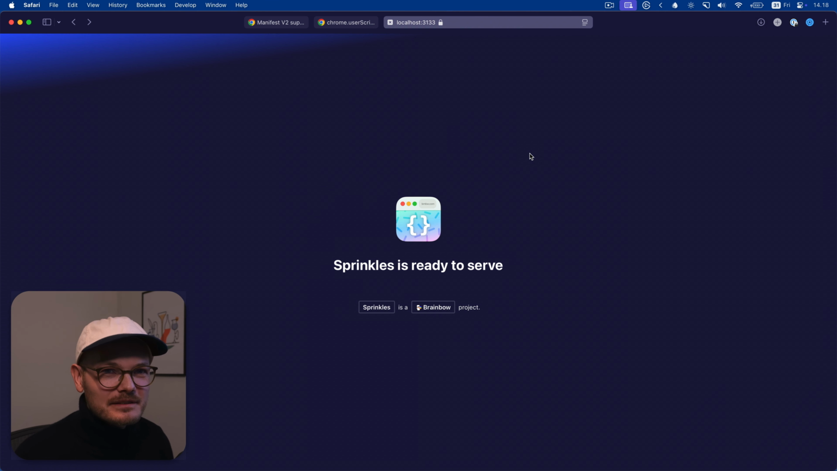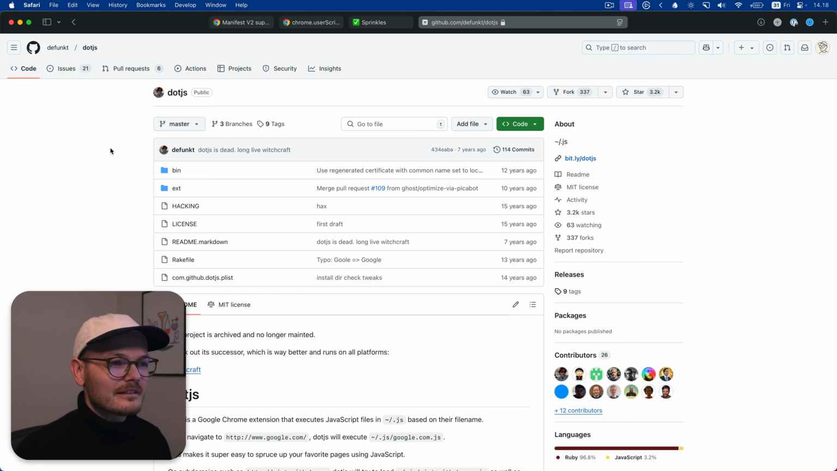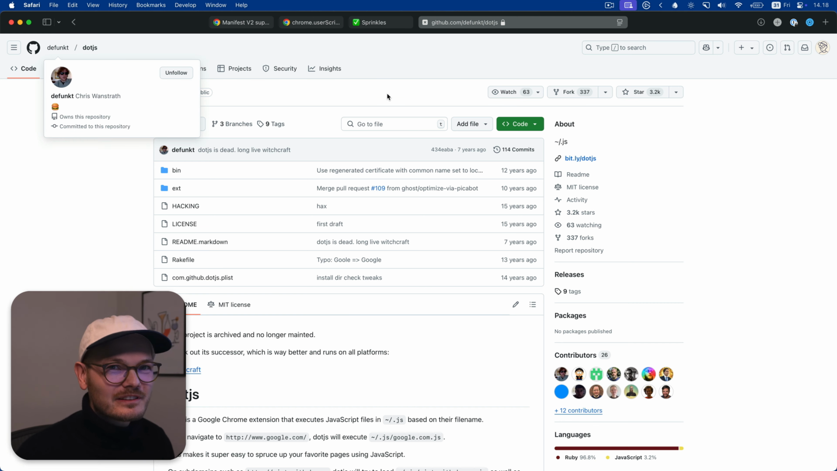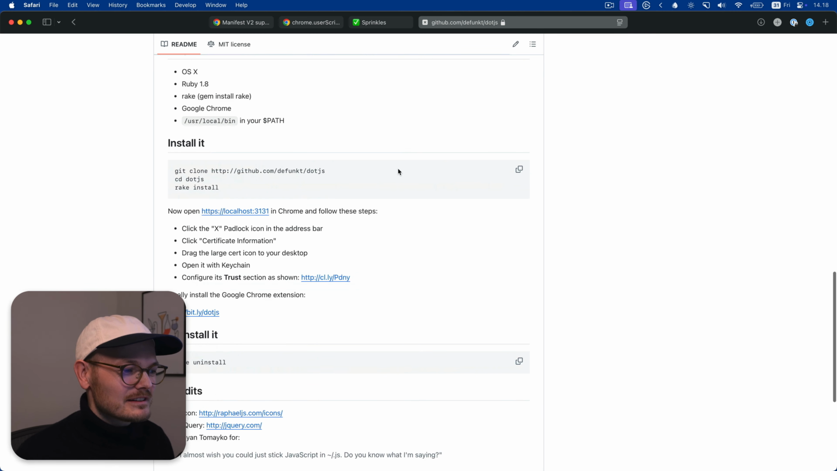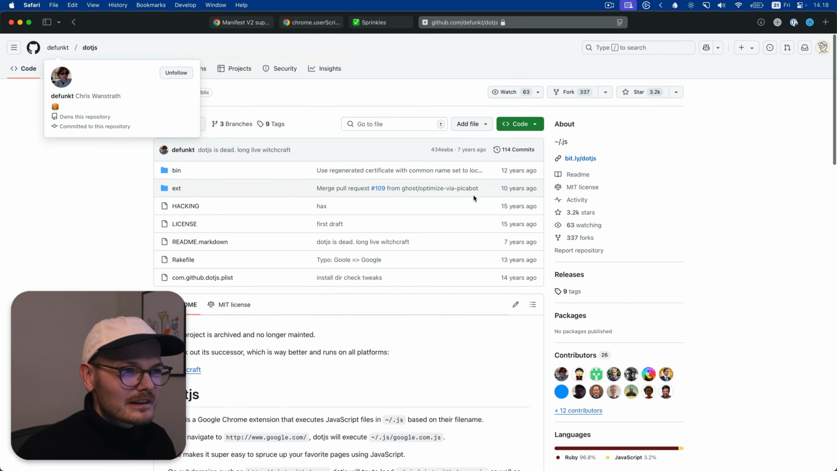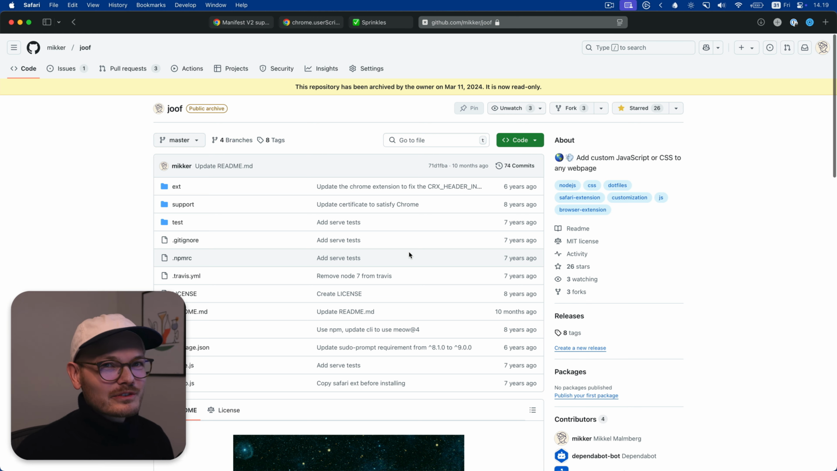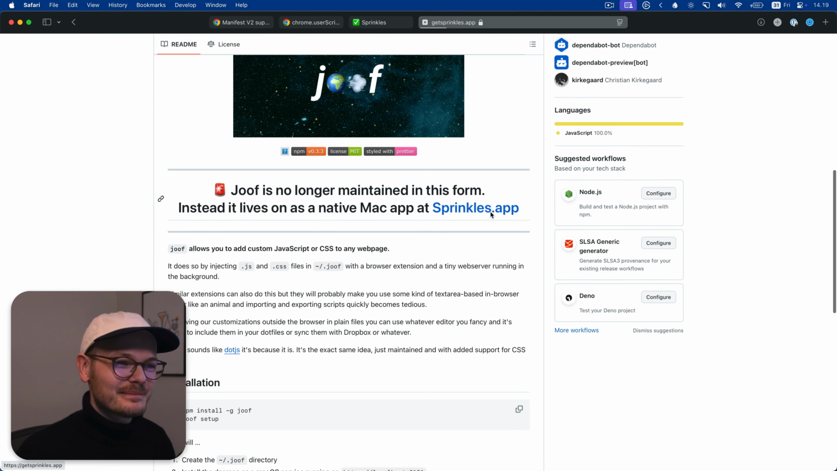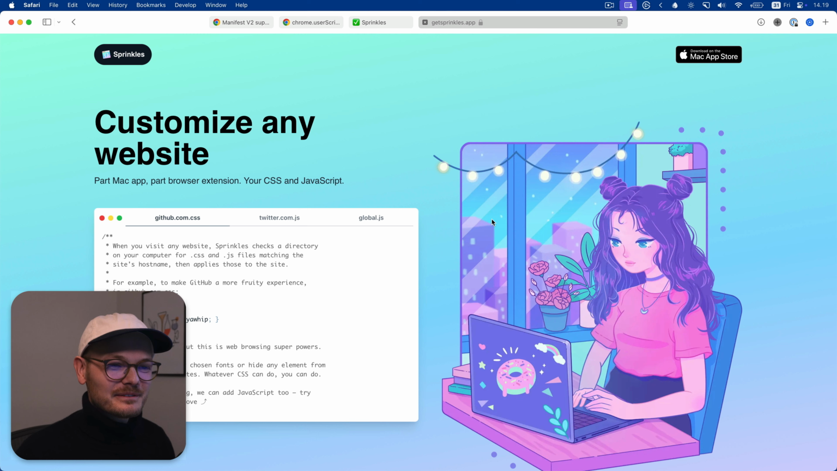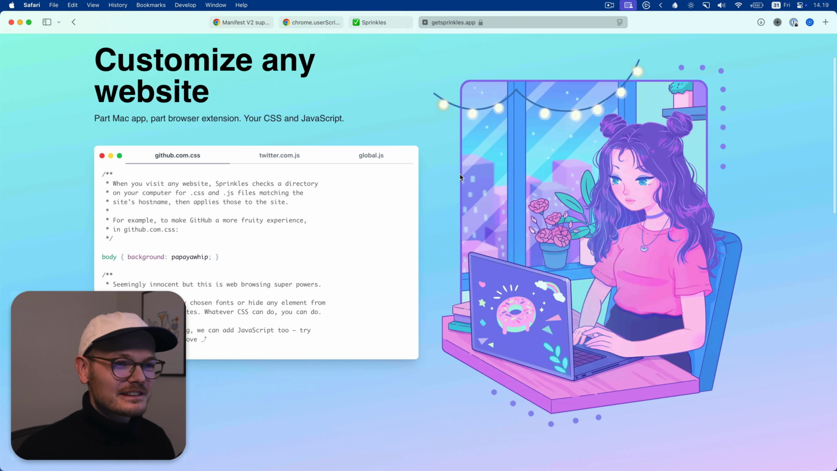And that's basically it. And perhaps worth noting that I didn't invent this. I got the idea from Defunkt, who was the founding CEO of GitHub. And he made it as an extension with a small Ruby backend. Then I first copied it as a strictly JS project. I called it Joof, but that was a bad name. So I renamed it to Sprinkles, and now it has a nice website with the cutest illustrations ever.